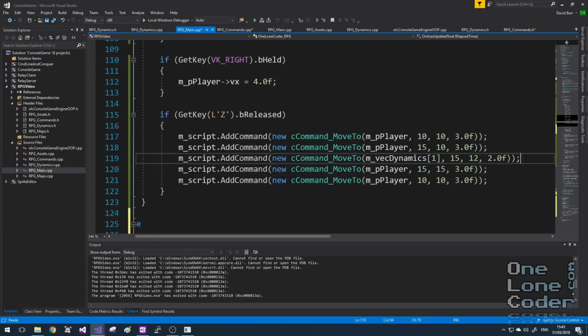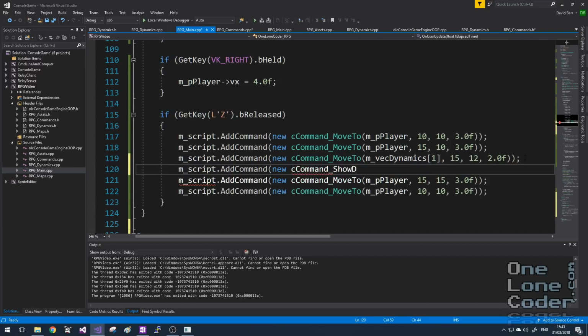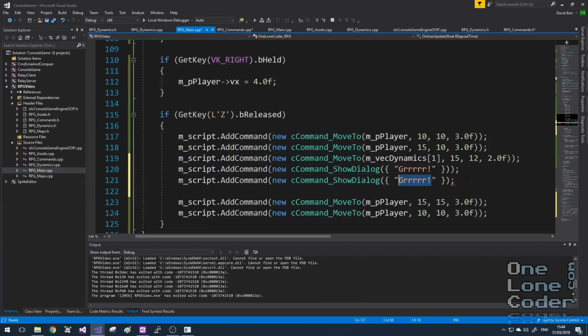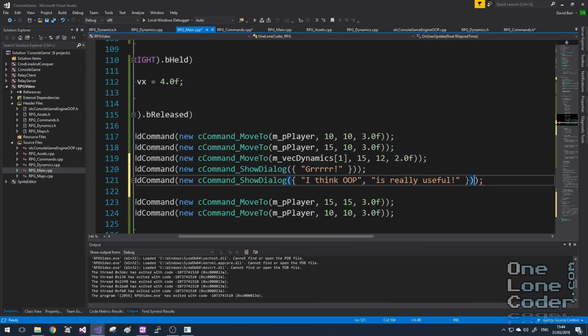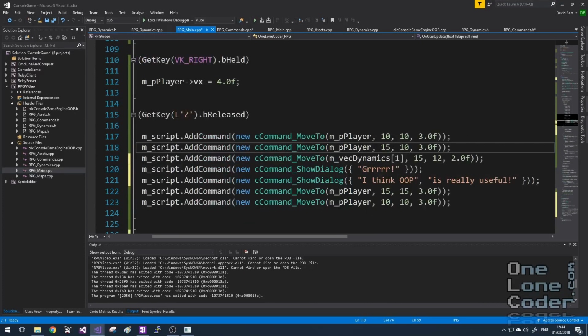Let's add in a new command, and this command is going to be show dialog. And remember, it takes a vector as the input, so I'm going to have, it's a skeleton, it might say something like grrr for the first line. And let's do a dual line one this time around. I think oop is really useful. There we go, let's make it appropriate for the moment. So our script will now move the player, then move one of the enemy objects, display some dialogue on the screen, and then move the player again.